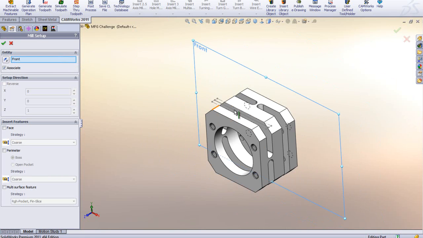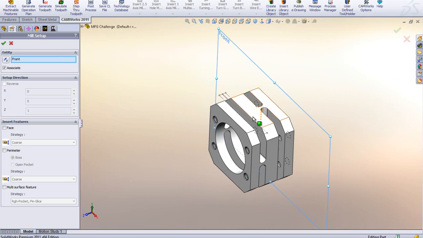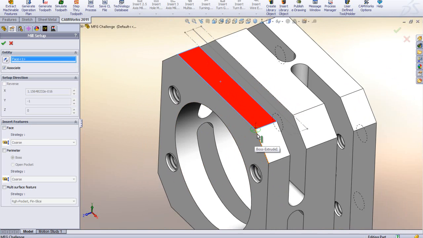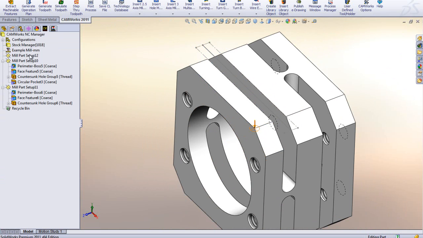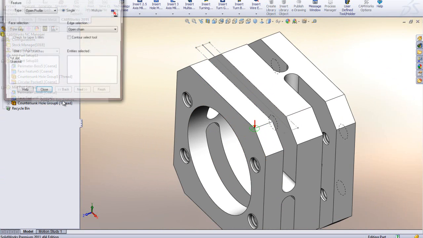Basically this is used to tell us what side we're machining from, and I can just pick a face here. As soon as I do that, I get an arrow that is the face I'm machining in, and as soon as I click that, I get an empty mill part setup up here. I'm going to right click on it, say insert a 2.5 axis feature.